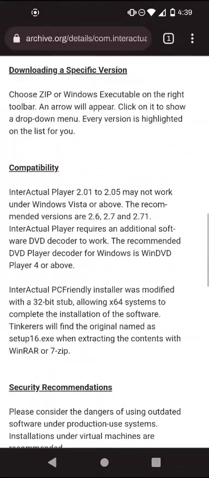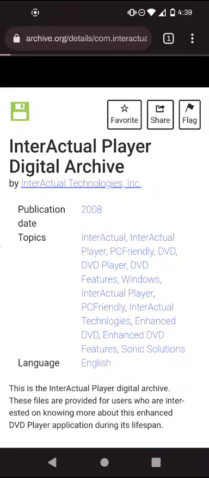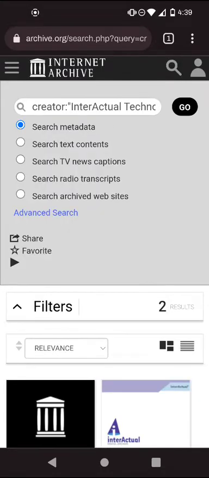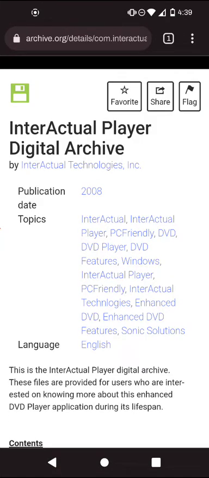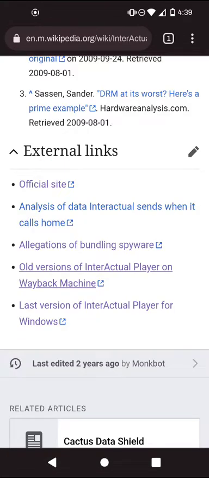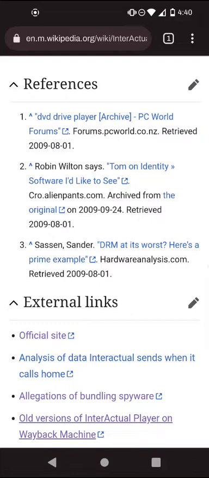It's basically what this was, a simple DVD player software that was made by InterActual Technologies, Inc. at the time. Back then, it's an old IA player software that would work, known as PC-friendly. It would work under Windows Vista and below, but on anything above Windows Vista it would fail because the software is different. At hardwareanalysis.com, it says DRM at its worst.